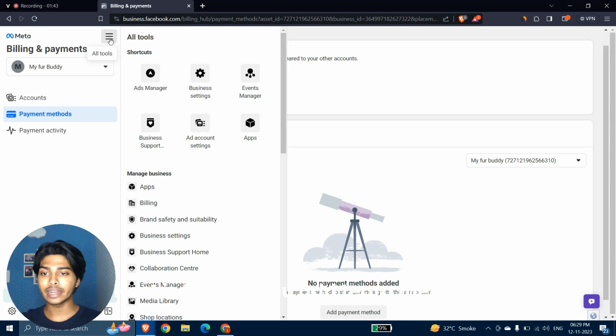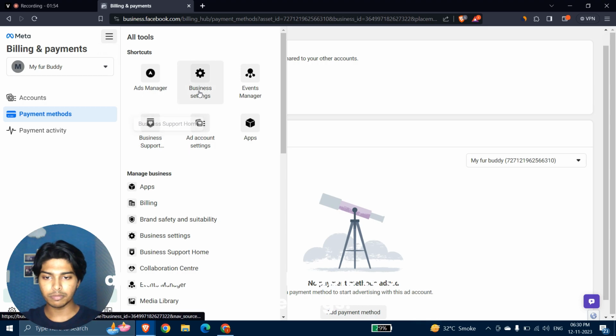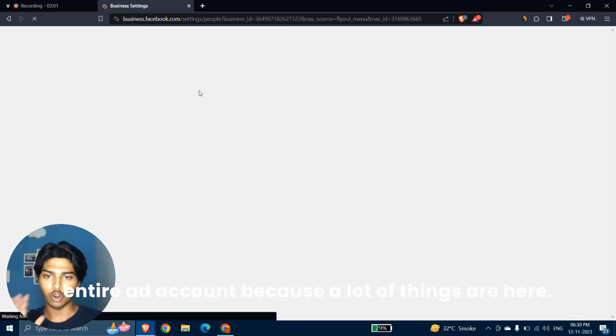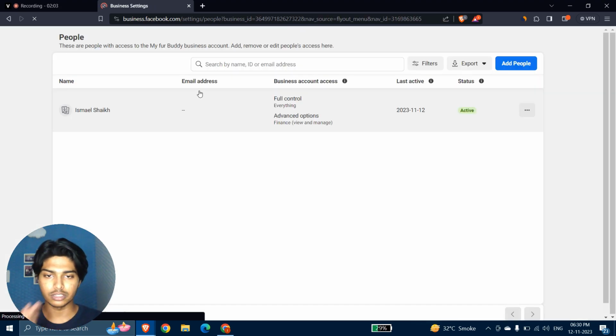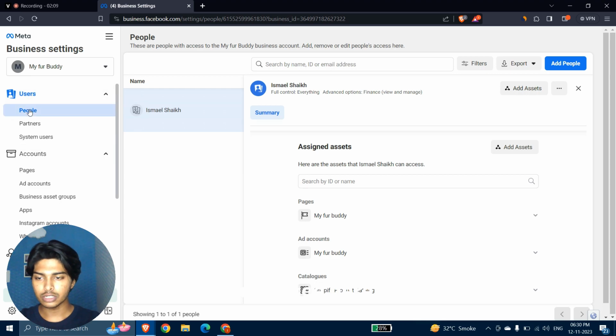Next is how do you add team members. Okay, so for that you have to come to your business settings. Again, same left side. If you can't find, just go to all tools and you'll be able to see business settings. This is one of the most important part of the entire ad account because a lot of things are here. Everything is here. You control everything from here. Right. See, as you can see here, there's an option for users and there is people. Right. So far, there is only one.